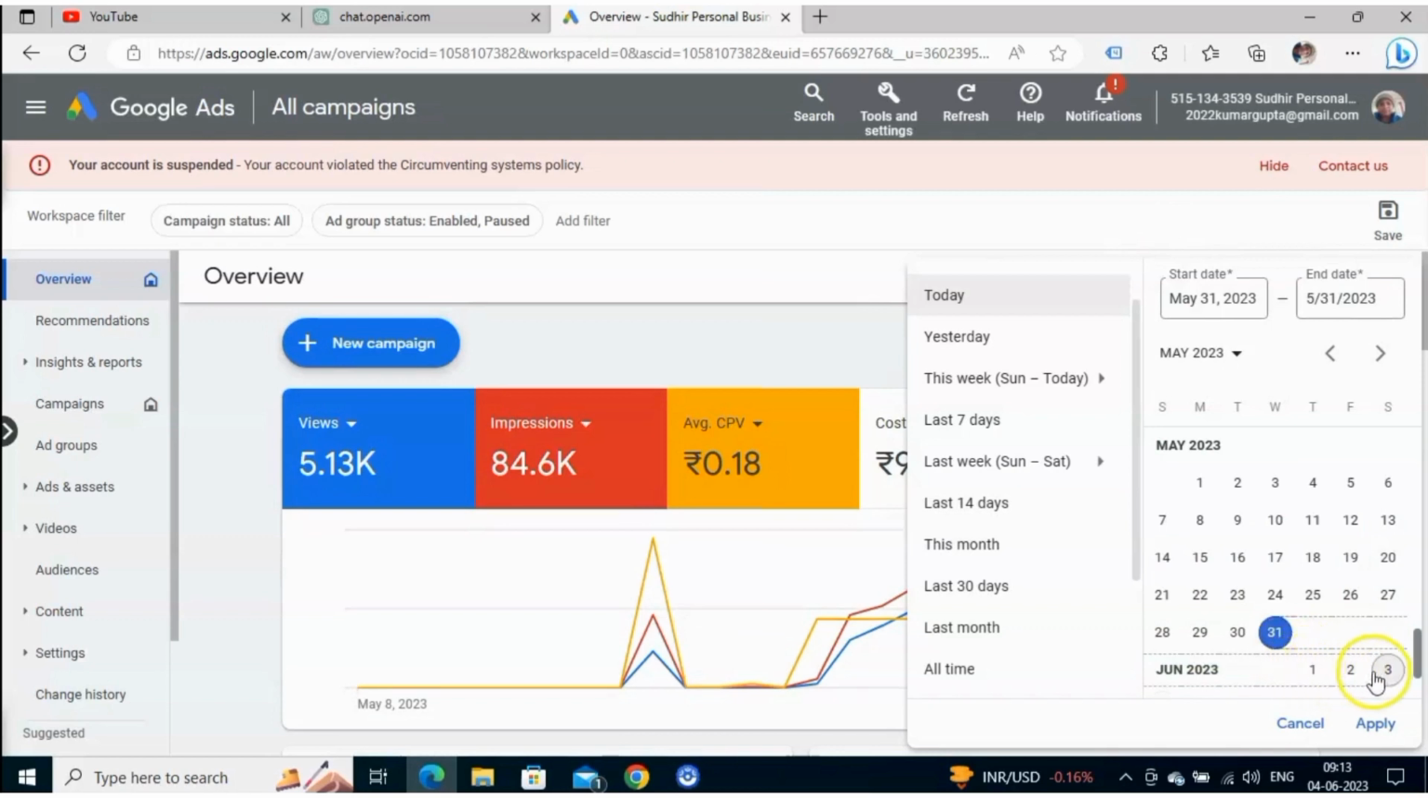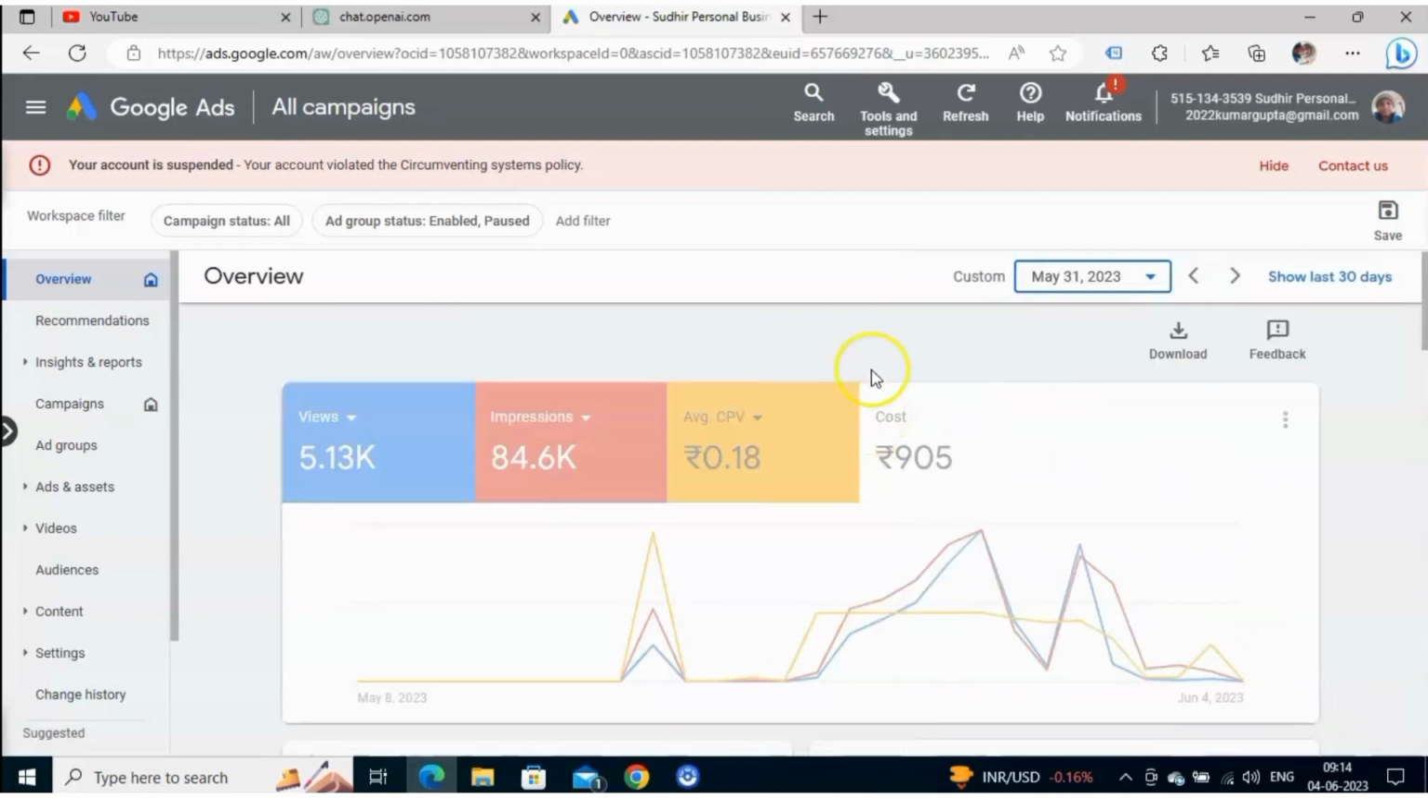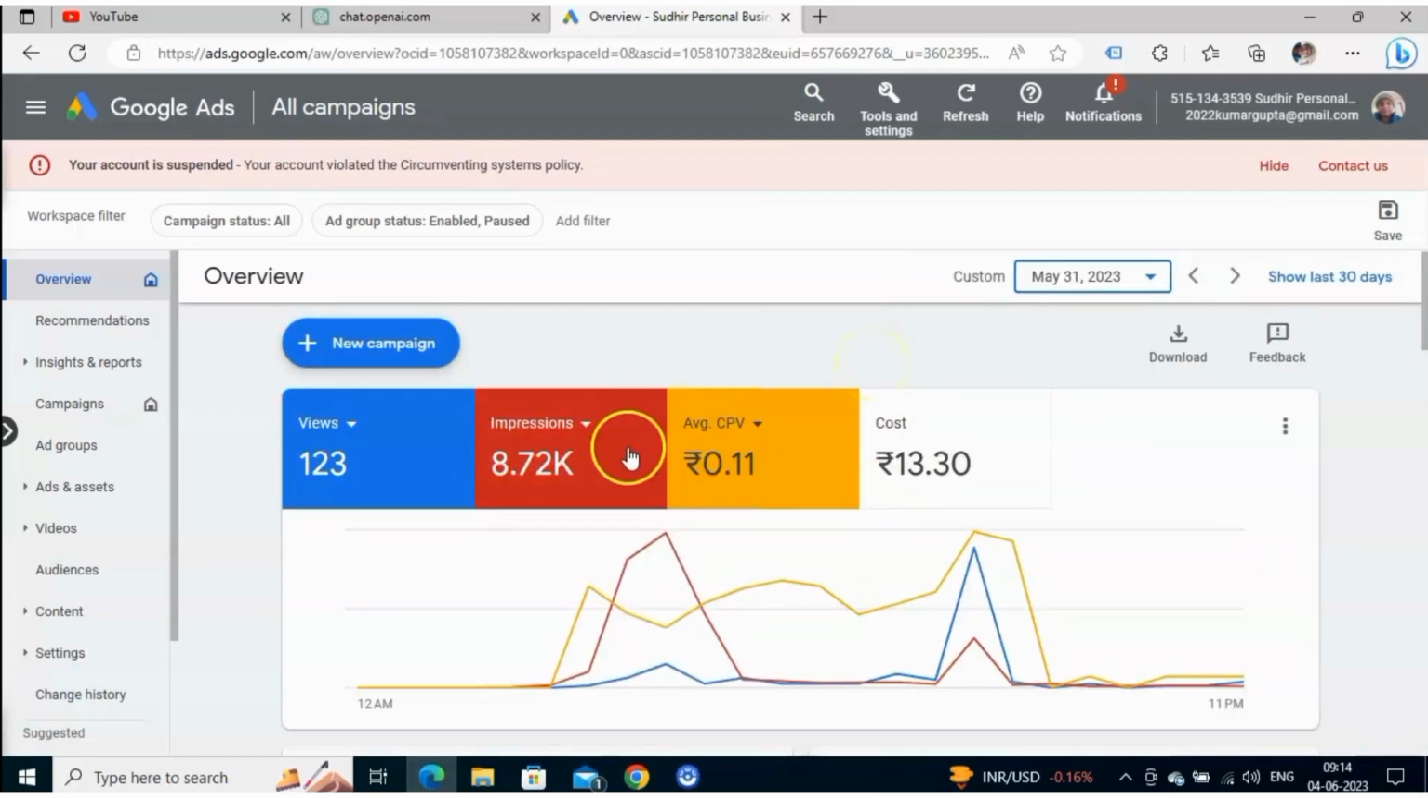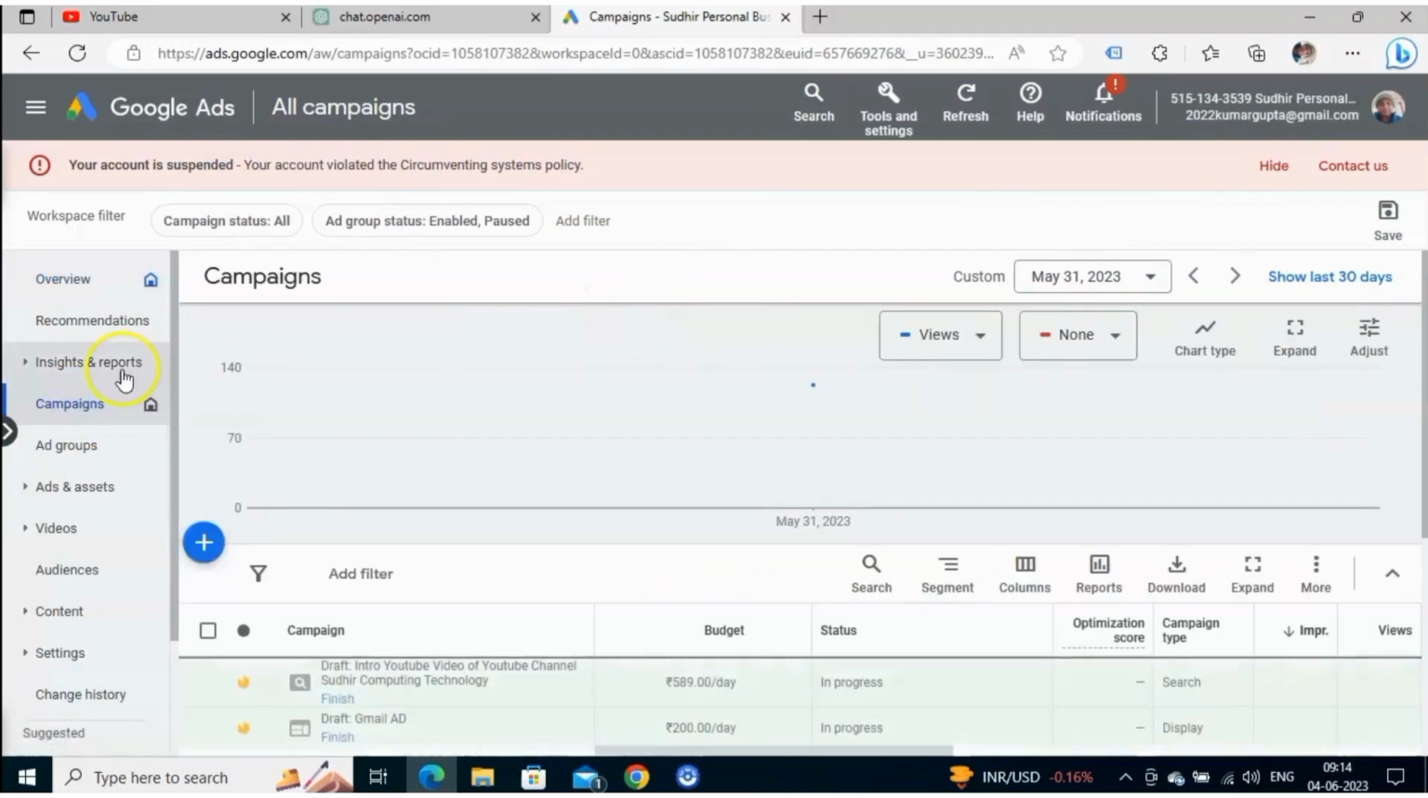You can see my dashboard with custom dates. This is how to see the stats by changing the dates from the calendar of Google Ads. I started with a CPV of 0.20 Indian rupees, then my CPV was 0.18 Indian rupees, and later it dropped to 0.11 Indian rupees. My account is suspended. I have submitted the form for the reactivation of my Google Ads account. I will make a separate video on account suspension and the policy of Google Ads accounts.